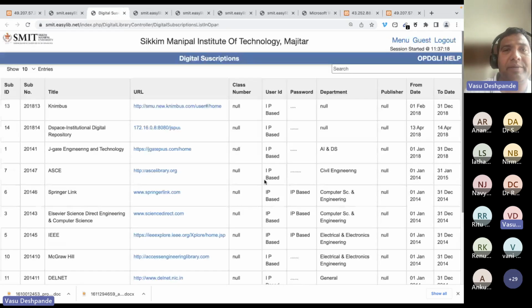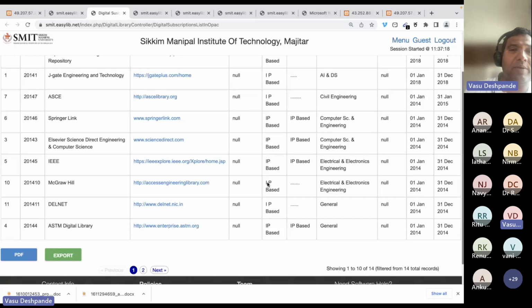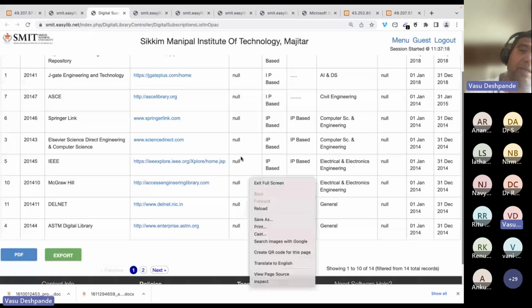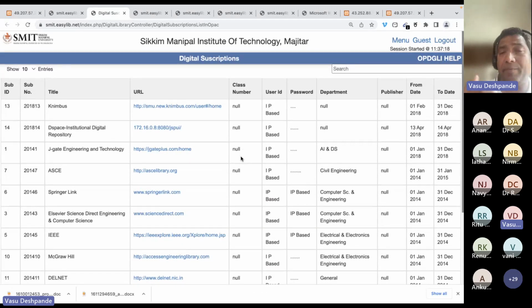These are all the digital subscriptions that they have added. So many digital subscriptions you will have. When you become a member of any consortia, you might get access to 5000 material. All that 5000 you can import here. I'll show you that part also, how to import that. Here SMIT has ordered all these subscriptions.